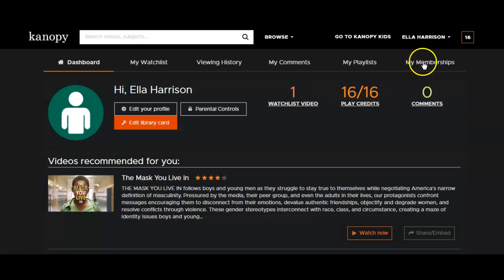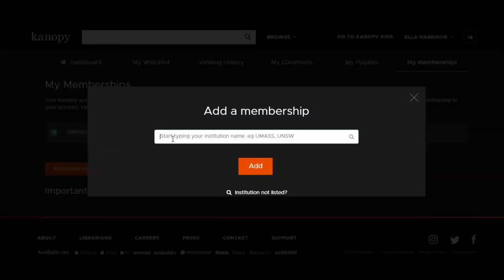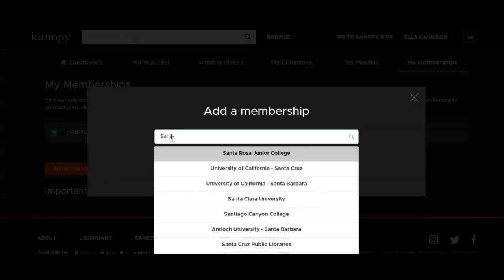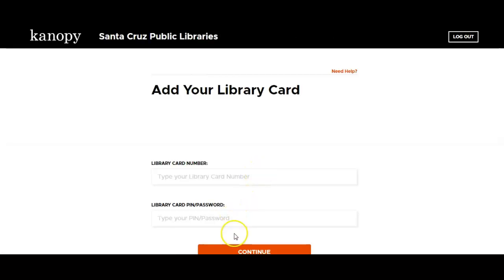In My Memberships, you're able to link multiple libraries to the same Kanopy account. So, if you're a member of a different library that also subscribes to Kanopy, you can add that library. To do so, just click on Add a New Membership, and then find the library by entering in the library name. Next, you'll have to enter the library card information and hit Continue.